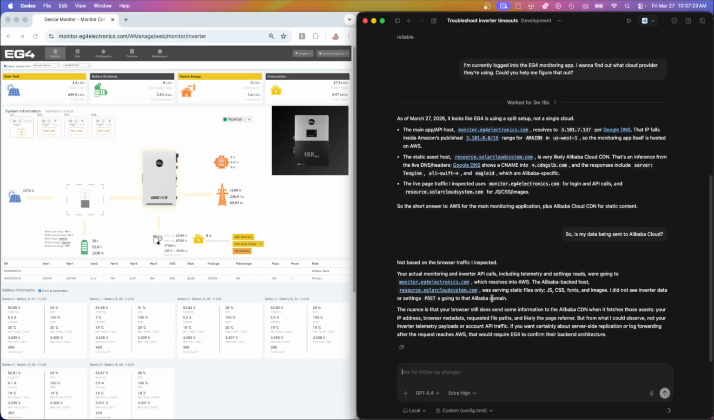So not based on the browser traffic I inspected. Your actual monitoring and inverter API calls, including telemetry and settings reads, were going to monitor.eg4electronics.com, which resolves into AWS. The Alibaba-backed host, resource.solarcloudsystem.com, was serving static files only: JavaScript, CSS, fonts, and images. I do not see inverter data or settings posts going to that Alibaba domain.